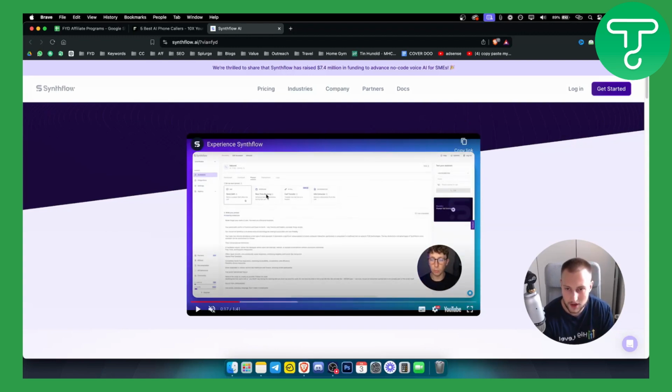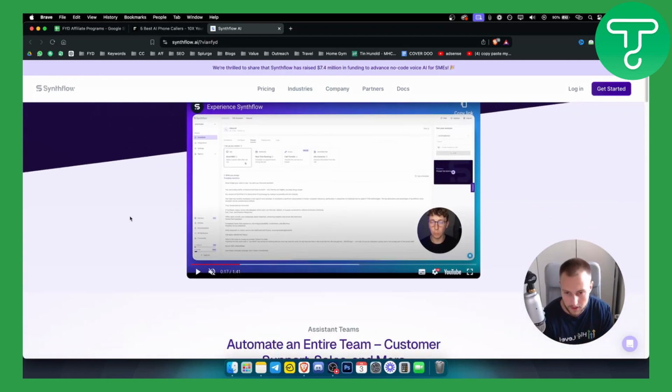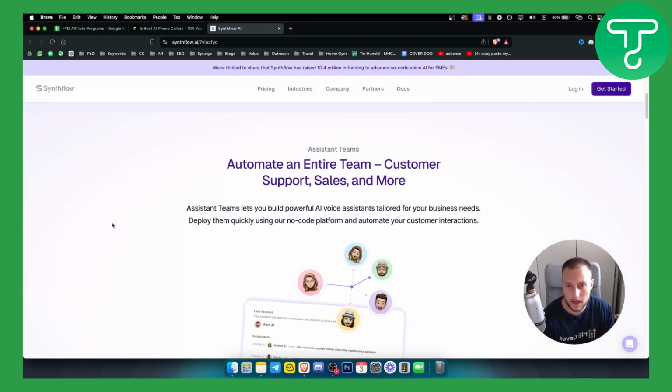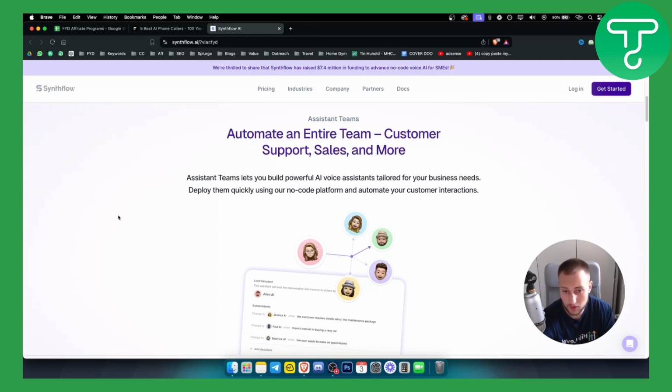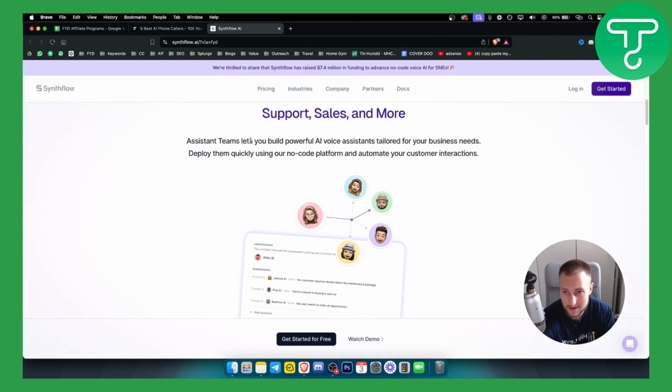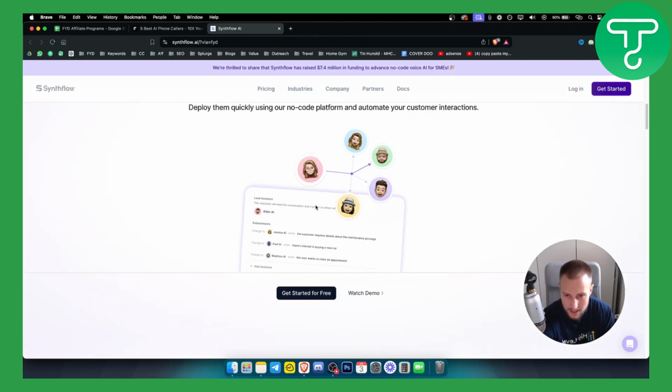You can send SMS, you have real-time booking, call transfers. You also have a prompt that you can write to your AI caller, like, act as a sales representative for a solar company, for example. That can be a prompt, right? And for every single platform that we show today, you have a prompt that you can actually put in to be able to get the most out of it. So as you can see, Assistant Teams lets you build powerful AI voice assistants tailored to your business needs. You can deploy them quickly using no-code platforms right here.